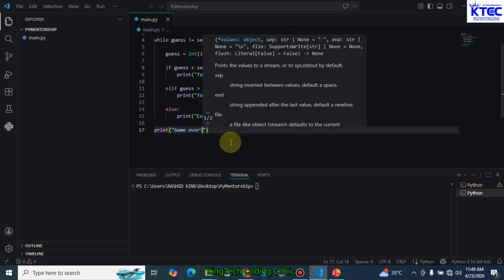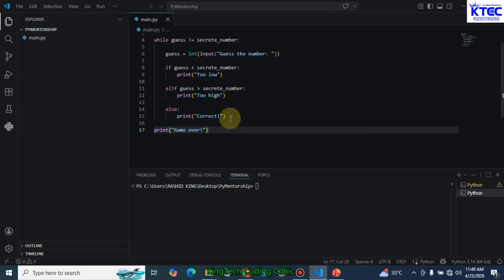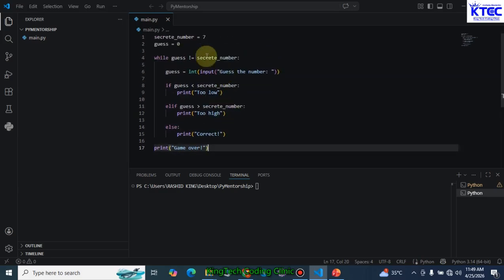There we go. So now with this, what is going to happen is this. Our secret number is 7 and our guess is set to 0. As long as the guess is not equal to the secret number, we tell them to go ahead and guess. And if they're able to guess, then we compare what they've given us. If the guess is less than the secret number, we tell them, you know what, this is too low, keep trying.